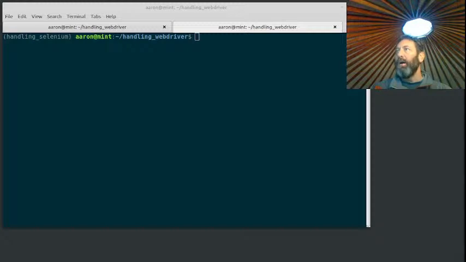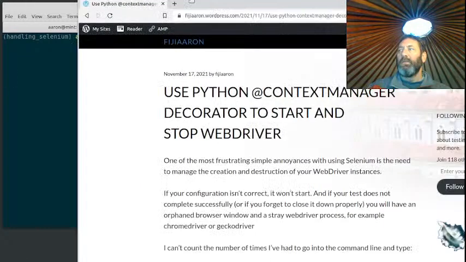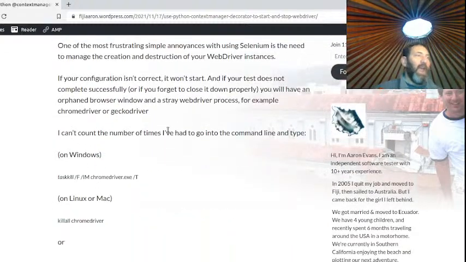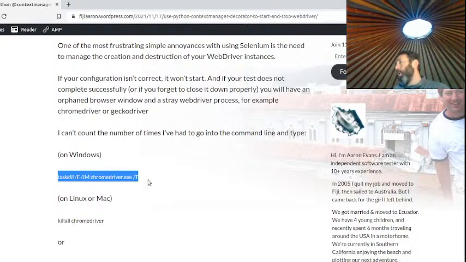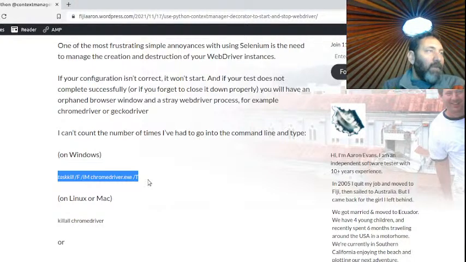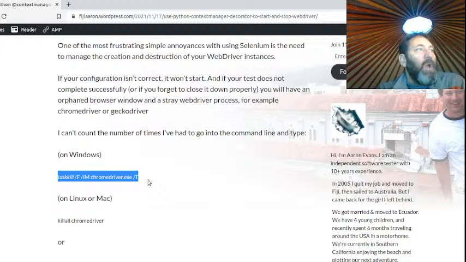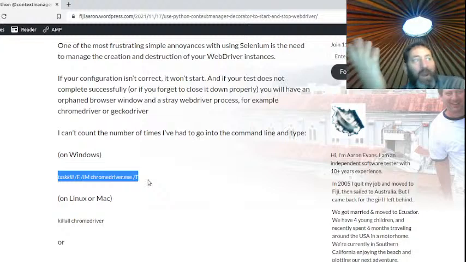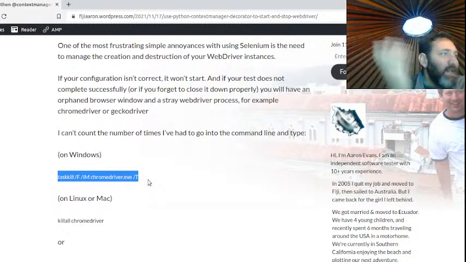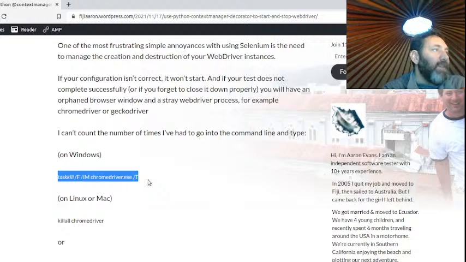Just for the record, if you are on Windows, I'll bring another browser over here. The command to kill a Chrome driver process, or geckodriver, or the browser process, or the IE driver server, any of these things, is taskkill with /f /im and then whatever process you want to kill, chromedriver.exe, and /t to kill all Chrome driver processes.